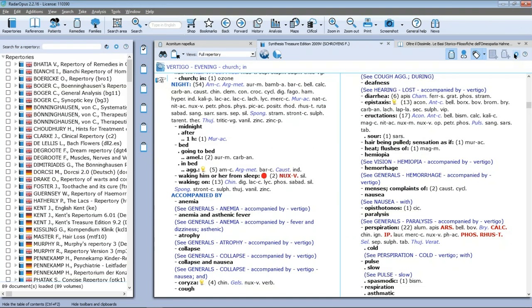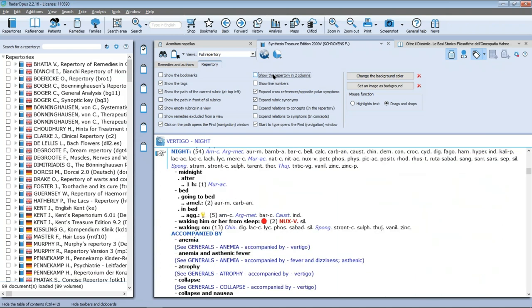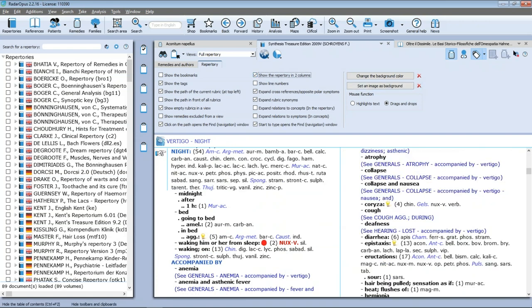In addition, there is here the settings icon. You see that settings icon, a little wheel. And when you click on it, it gives you the options for that screen. So again, very easy to access. Let me show you one example. You can show the repertory in two columns, but when you remove this, immediately the repertory is in only one column. Okay, so settings icon, and then of course the help.